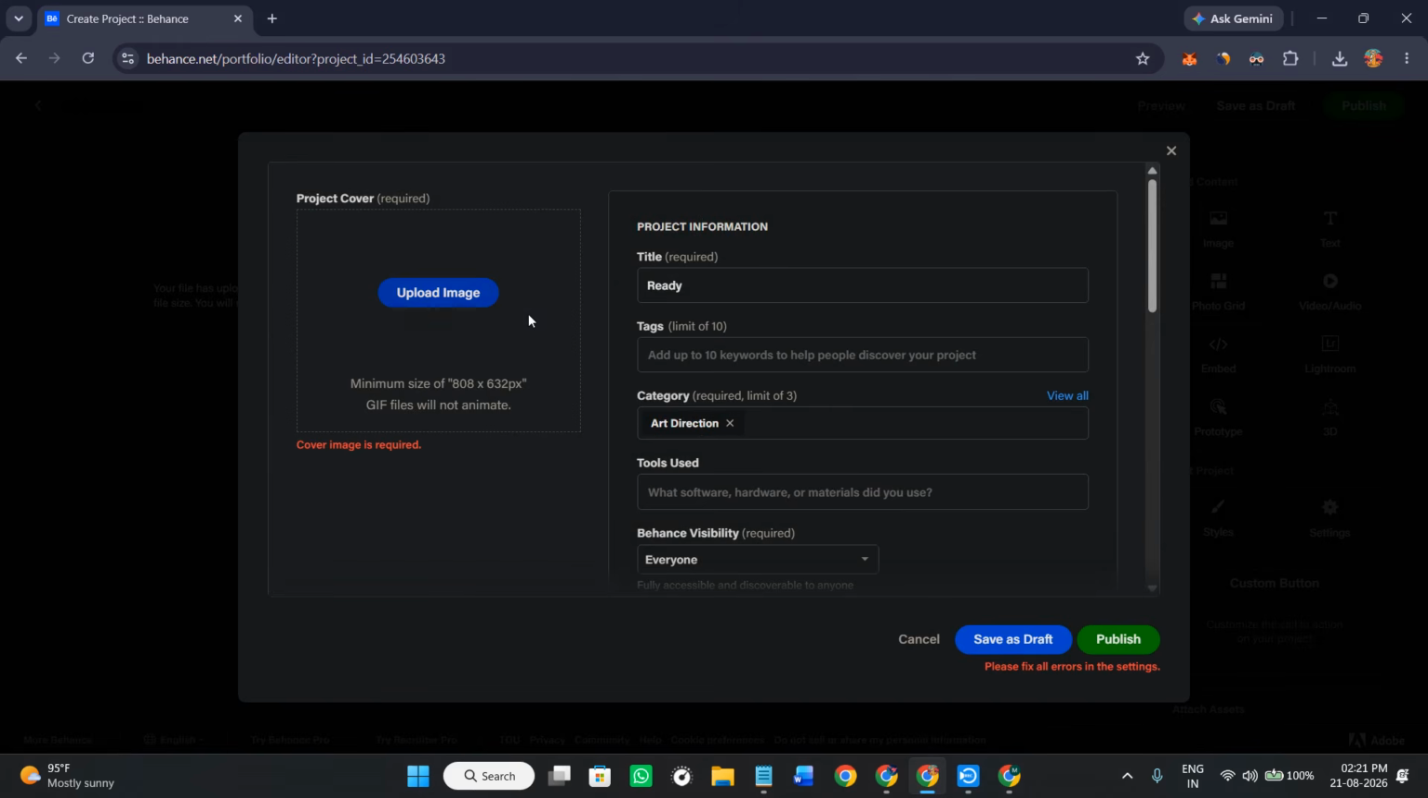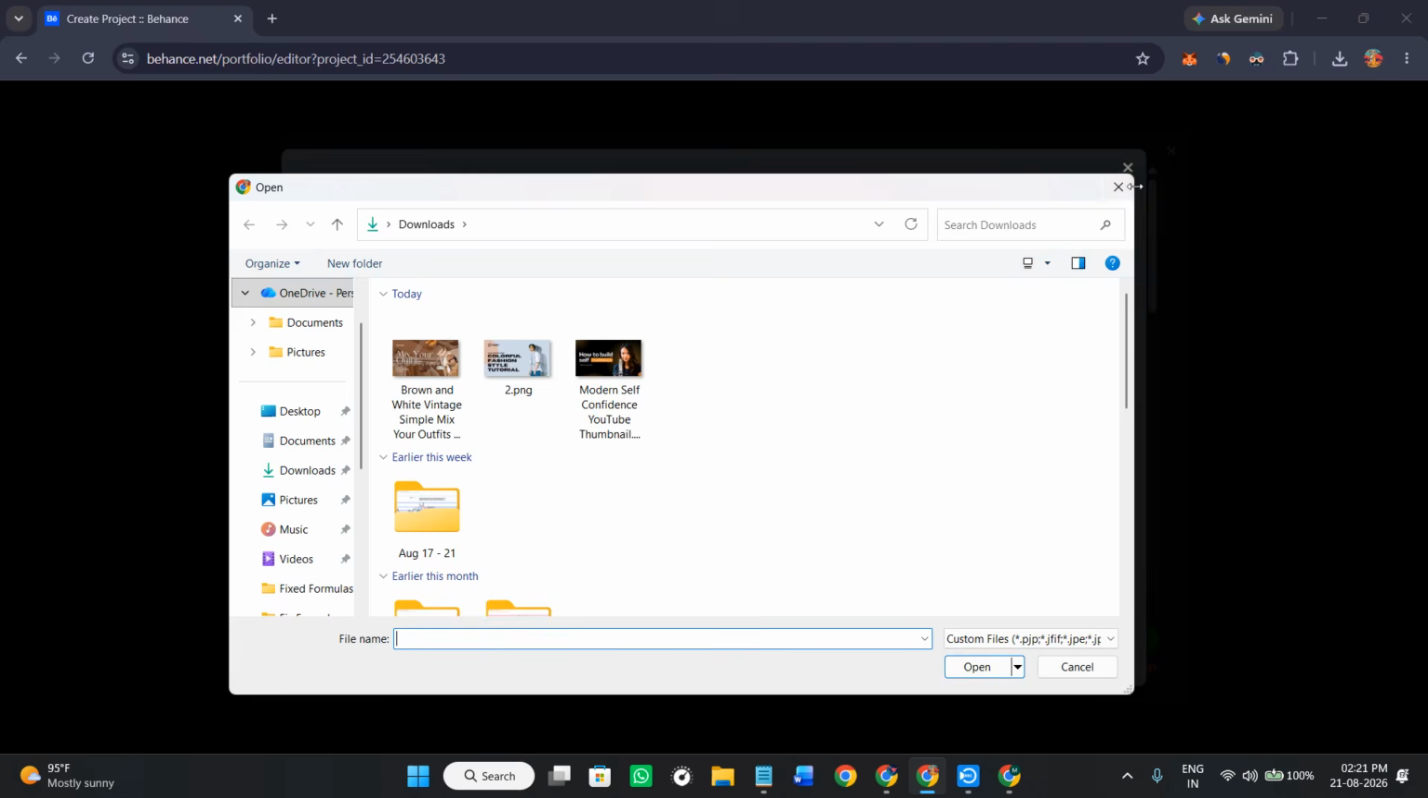Now for the GIF part, you can also click on the option of upload, and you can also upload a cover photo. So that's how you can basically insert the video in Behance.